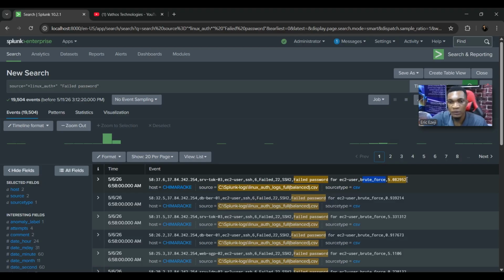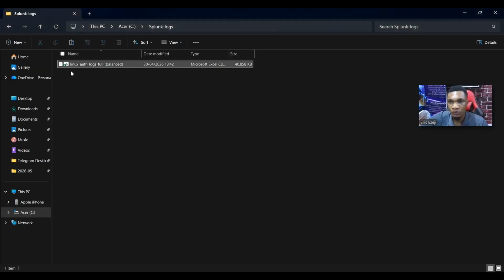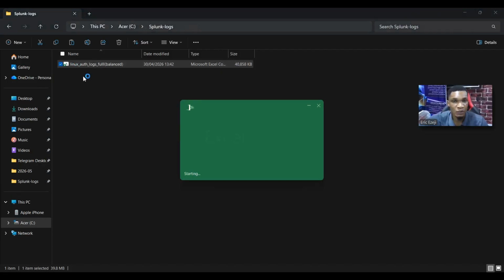Now, let me show you the difference between this upload and this monitor. What I'm going to do now is add an extra row to this log file, to see if our Splunk will be able to automatically ingest it, this extra row we're about to add to this log file. So let us open this with Excel, and we are going to add extra data to this log file. Let us see what will happen in Splunk.